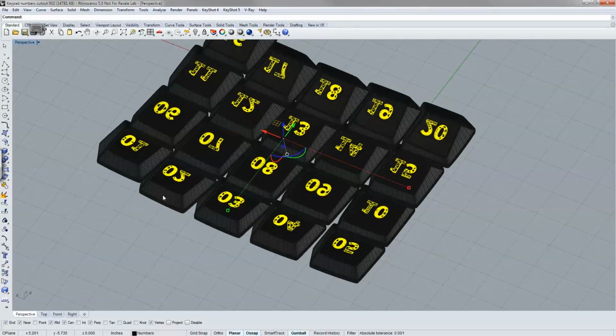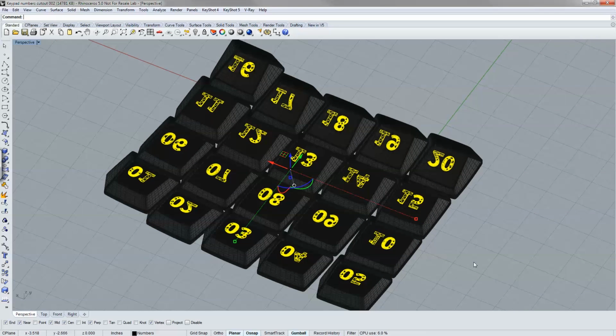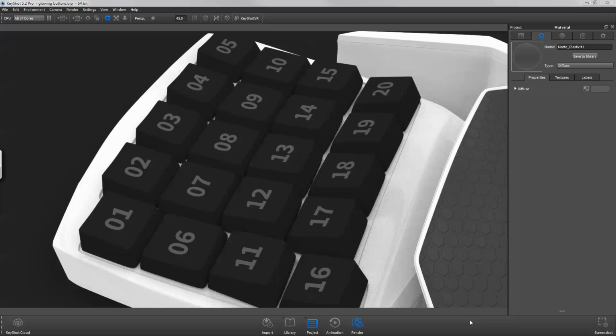To create the backsplash of light, make sure the geometry on the bottom of the button is open to allow the light to shine out. Once you have your icon split from your button, import the model into KeyShot.